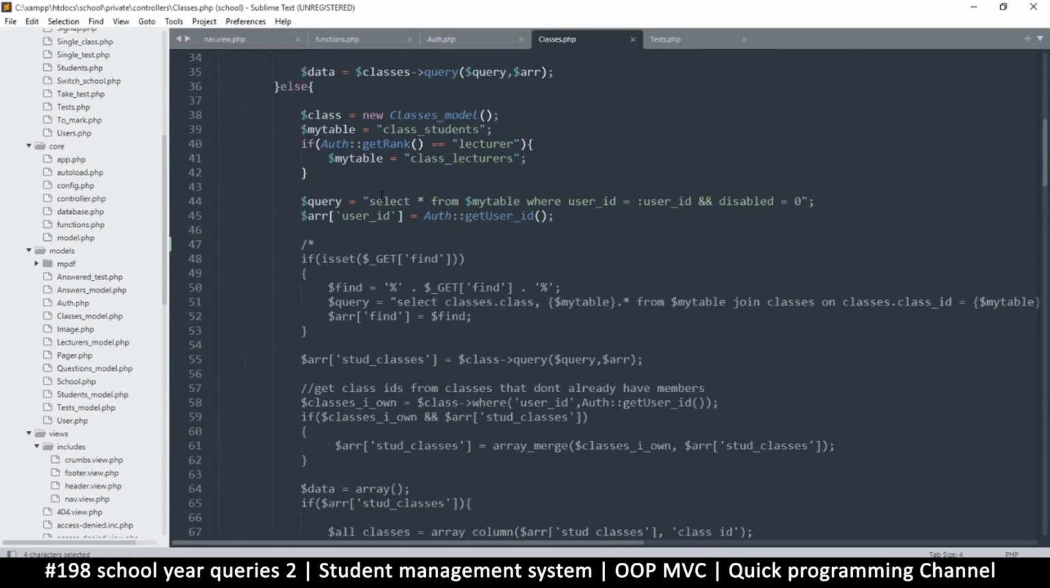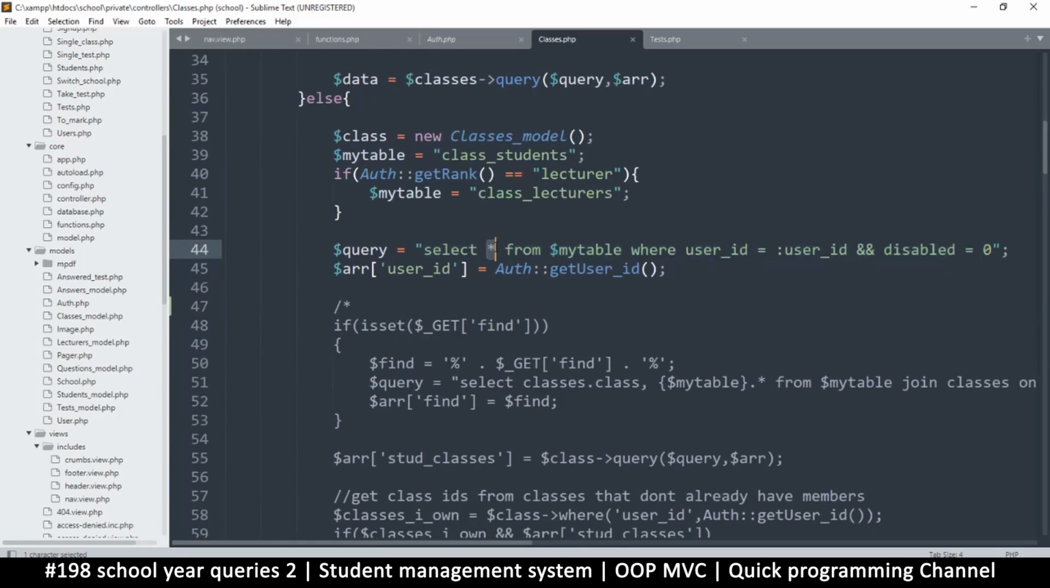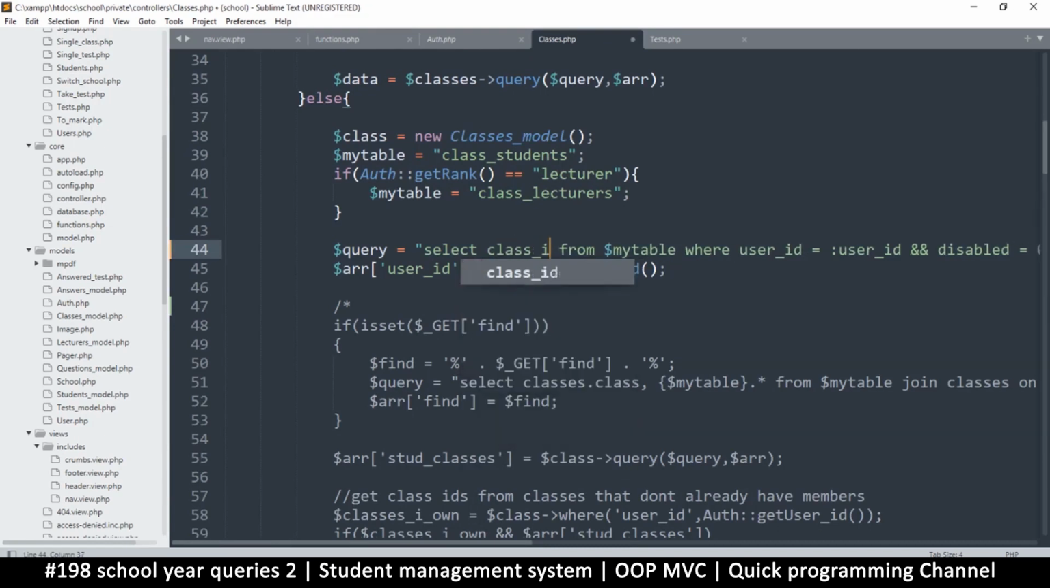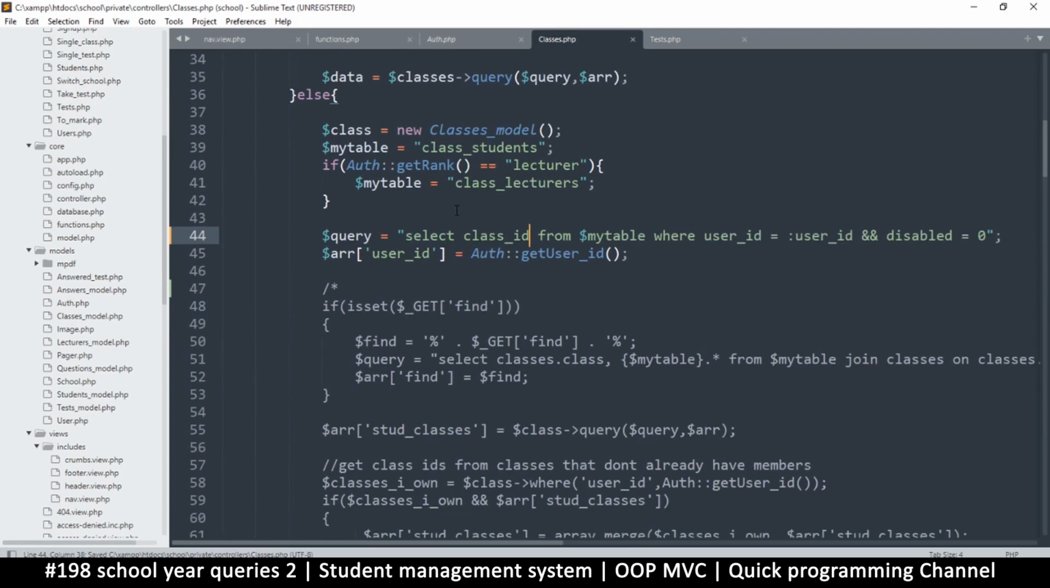So that we can retain the data variable. What's going on here is that this selects a particular set of class IDs that belong to a particular user. So what I need to do is just make sure that it returns only one column, which is class ID, because that's all we are interested in.